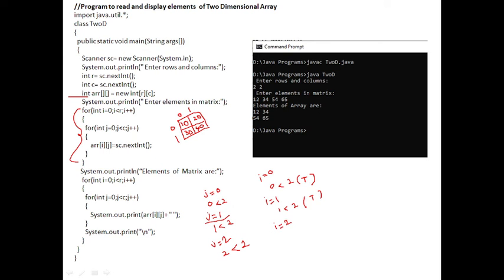Right. So now condition will be checked. 2 less than 2 means condition is false. If the condition is false, we come out of the outer loop. Right. Once we come out of the outer loop, if you observe, the created 2D array is filled with elements.